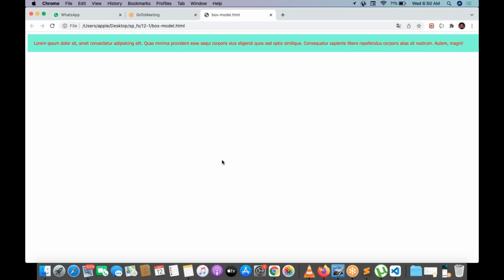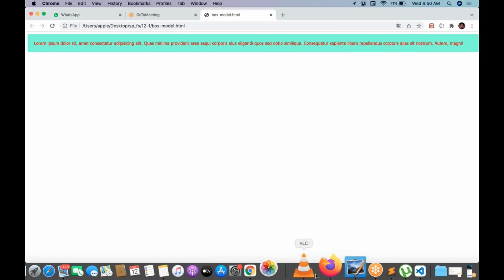Okay, my resolution is very high, that is why it looks something like this. Okay, 100% I'm giving. And let's observe. Let me take the pen color. Let me take the pen. Observe padding bottom, padding top, padding left, padding right. On all sides we have the padding.